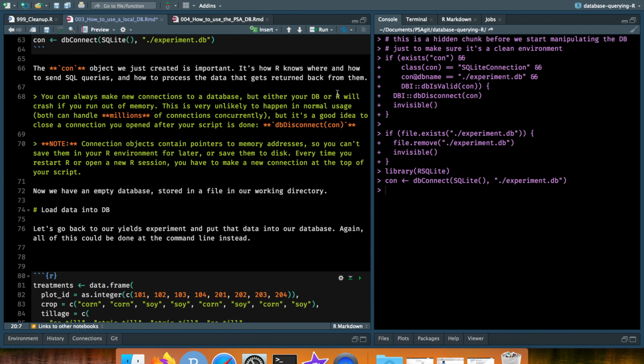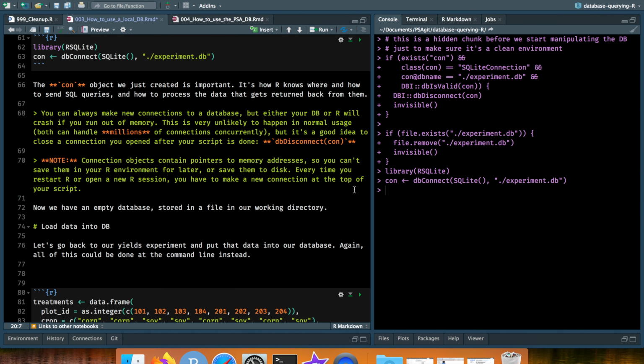So this is doing exactly the same thing that we just did at the command line. A couple of notes: this con object we just created, this connection, is super important. It's basically how R knows how to talk to the database. So if I investigate what's in it, we can see that it's a SQLite connection. It's got its path built in. There's a whole bunch of methods for it, but you shouldn't need any of that. It's just that all the commands that you use to operate on the database need to have this connection object associated with them.